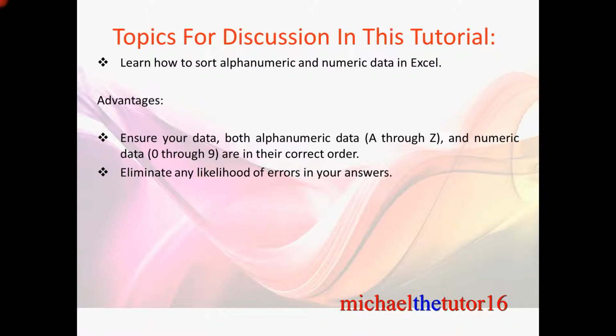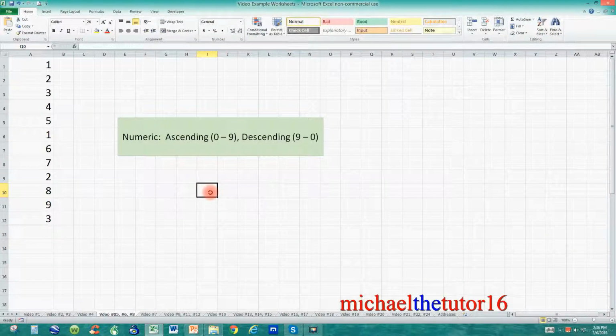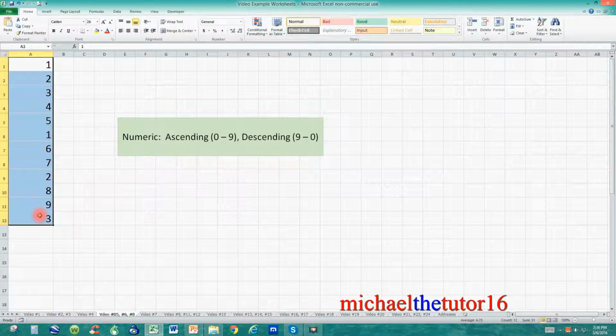This will also help to eliminate any likelihood of errors within your answers. Let's go into Excel, and I'm going to show you how to sort your data. As you can see, I've gone into Excel, and we're going to use the same data that we did in tutorial number 5. I'm going to take this numeric data located in column A, and we're going to do an ascending and descending sort. Let's learn what this means first.